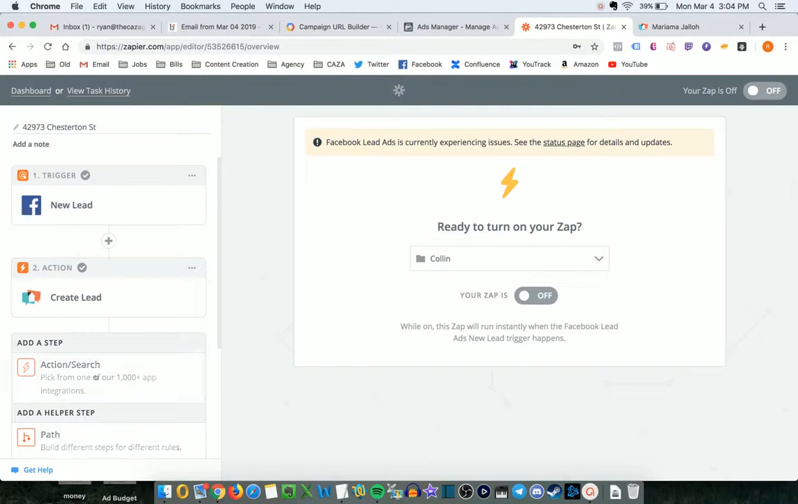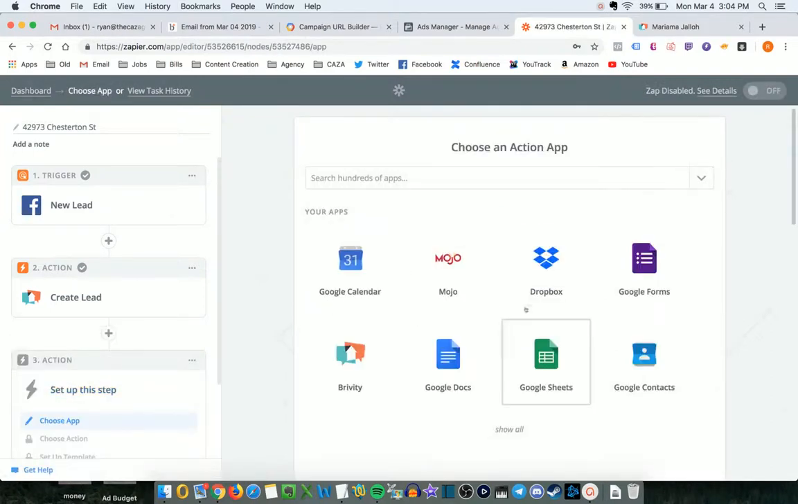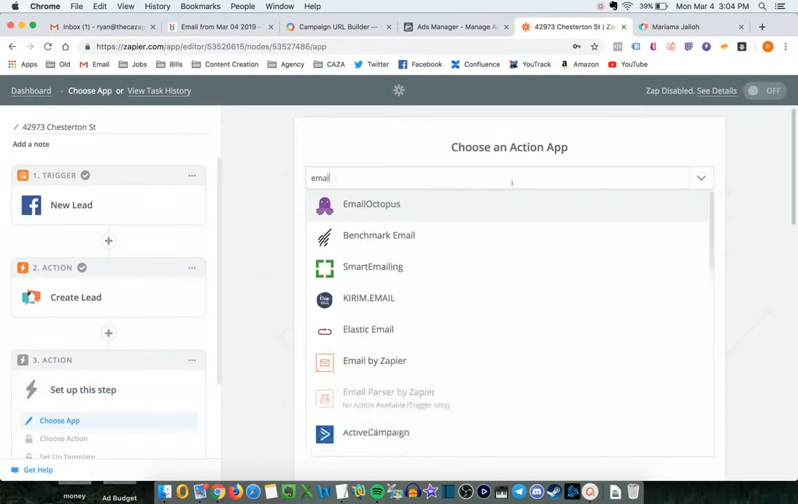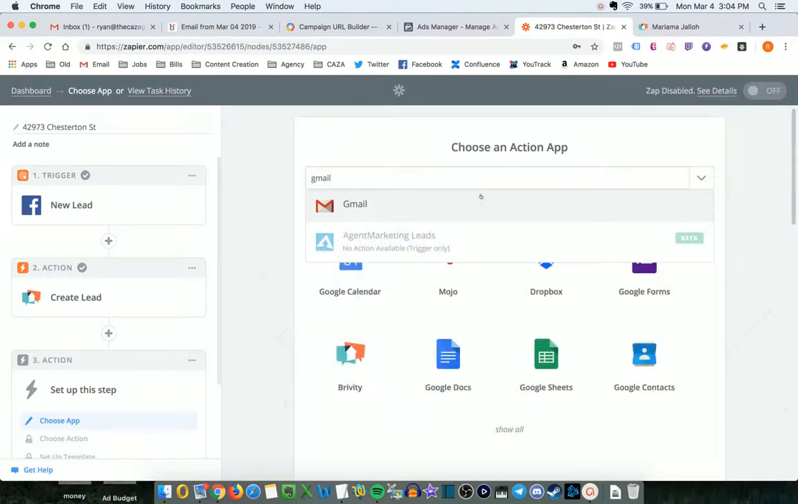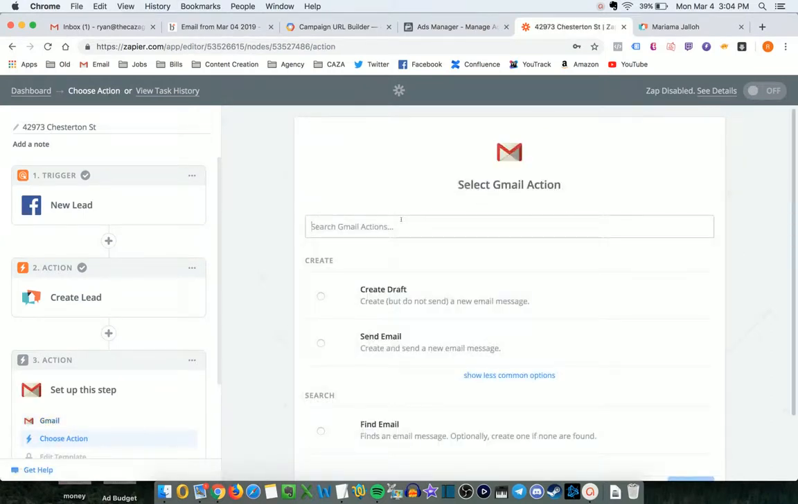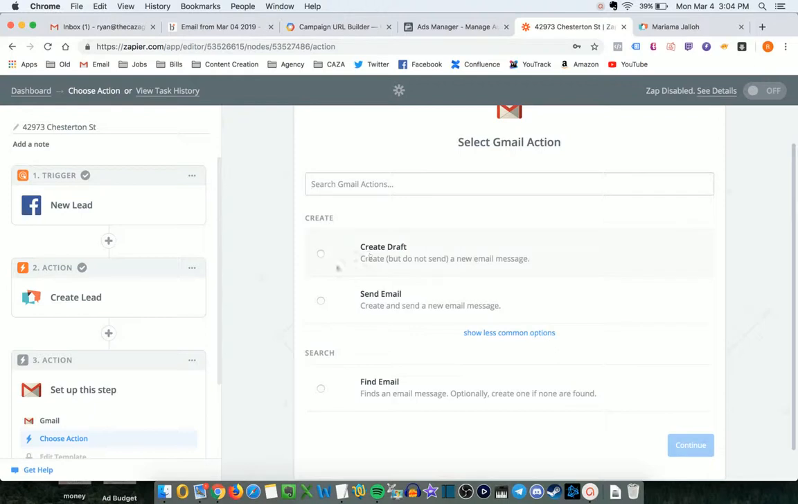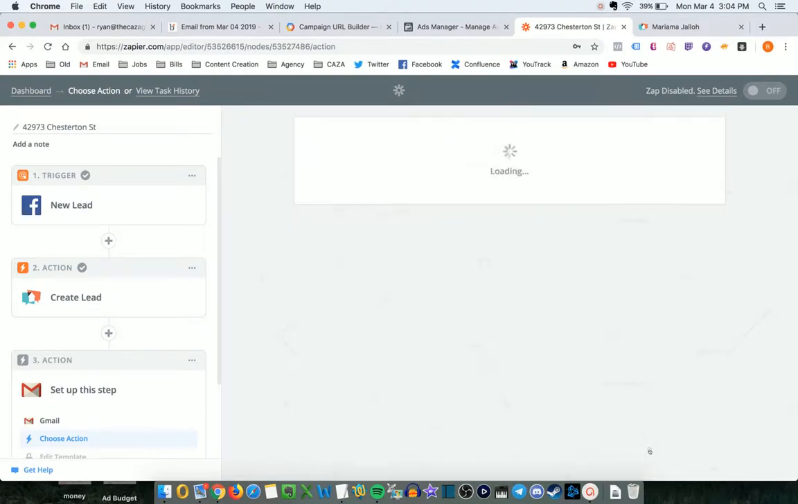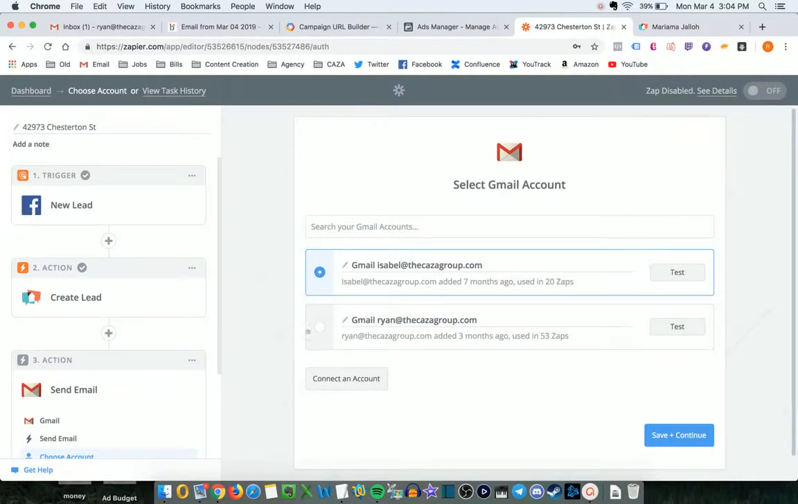So you're going to go to add an action. You're going to do email. I think, is it Gmail? I think, yes. We use it. Zapier has an email app, but we use Gmail. So we're going to send an email with the Gmail app. Okay, and from me, and again, this should work. If it doesn't work, just let me know.